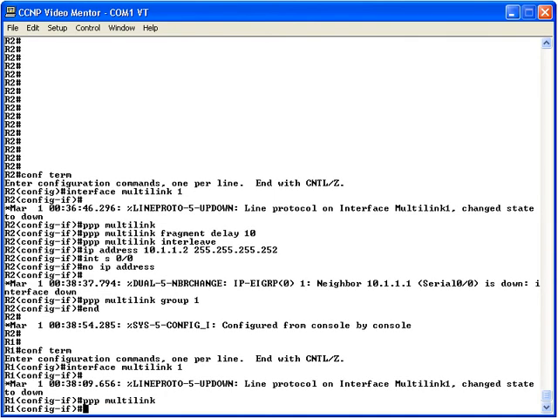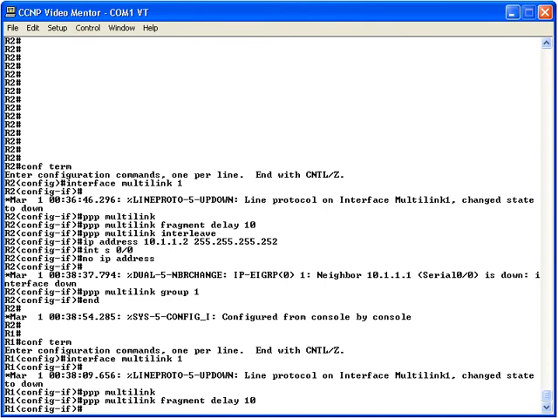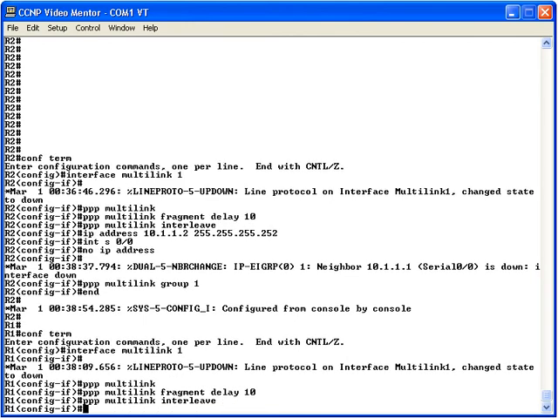and like we did on R2, we say PPP multi-link fragment delay 10. We want a 10 millisecond maximum serialization delay. We also want to shuffle those frames up. We can instruct the router to do that with the command PPP multi-link interleave. We also need an IP address for this virtual interface. Let's take the IP address currently assigned to interface serial 0. Let's say IP address 10.1.1.1, again with a 30-bit subnet mask.